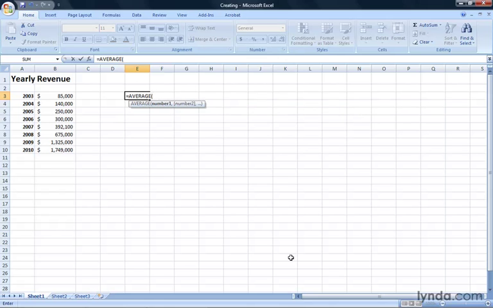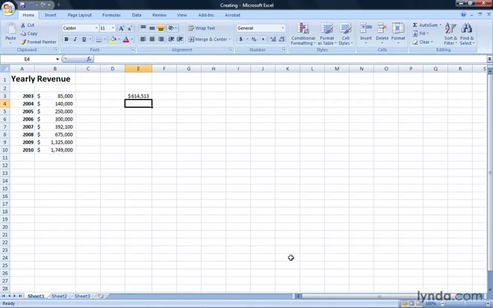When you do, Excel inserts the word average, which is the name of the function you want to use, and also helpfully gives you your left parenthesis so you can start typing in your arguments. Now that I have the function ready to go, I can type in the cell range, which is B3 through B10, type a right parenthesis to end the function, hit Enter, and my average appears in cell E3.